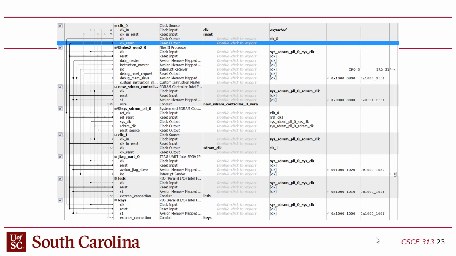Technically, there are three clocks, right? There's the raw unfiltered clock that comes into this guy. Then there's the sys clock and the SDRAM clock, which come out of the PLL, that are cleaned up, but they're out of phase. Okay? Does that make sense?